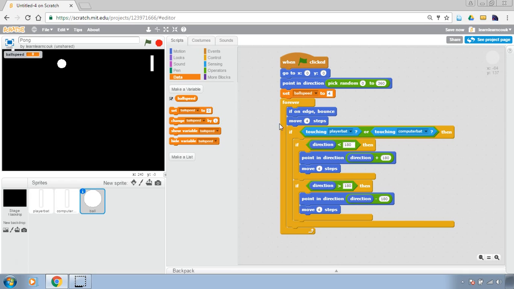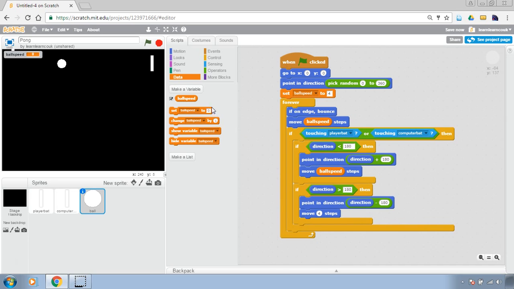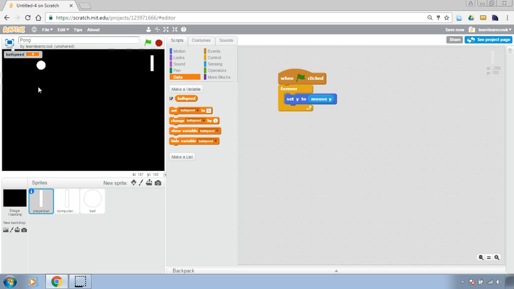And anywhere where you've got the speed of 4, where it's moving 4 steps, let's just swap that from 4 steps to the ball speed. So this time, anytime where it goes to look at how many steps it needs to move, it will go and ask the ball speed what number is stored inside it, that variable. These are really quite clever. So there we go. See, it's still working at that speed 4.